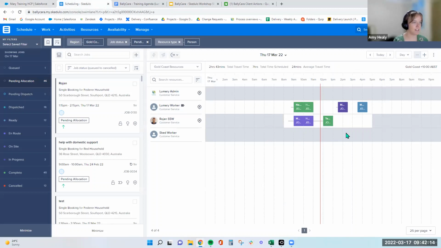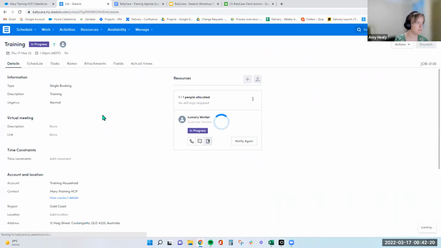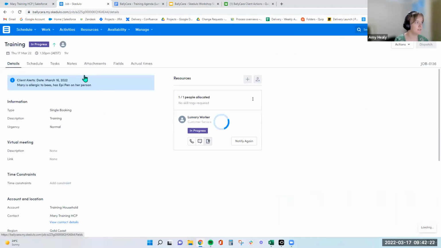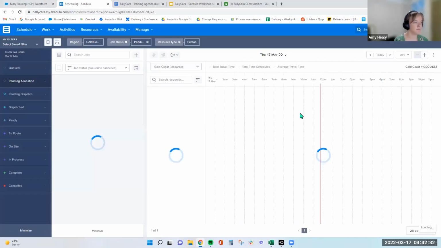So now we're back in the schedule. If we click on the job and we view the job, and we click on our notes section, we can also see that case note has been added here as well. So 2 places that's gone for us.